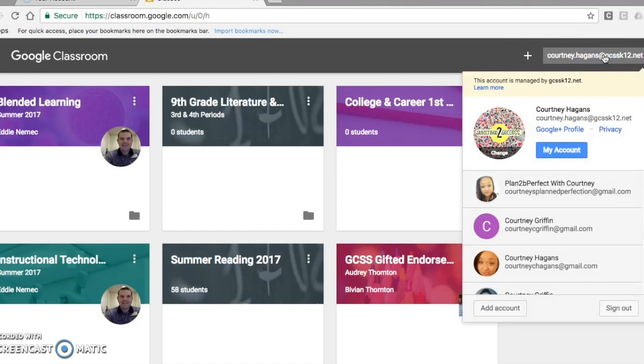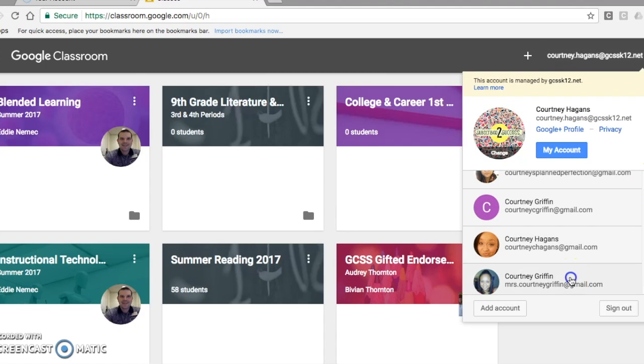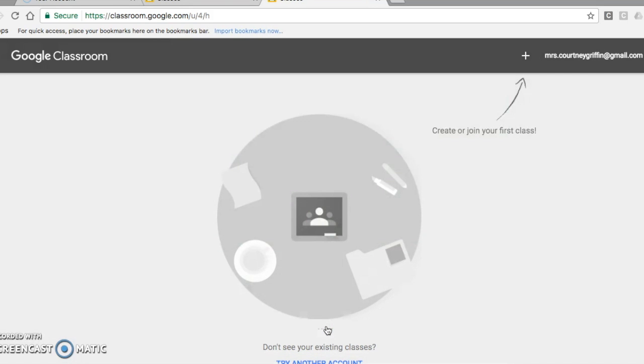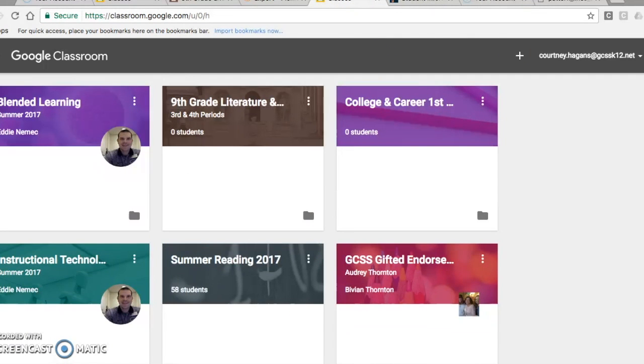So I'm going to switch over to an old email right now that had my old name on it. This way you can see what it looks like the very first time you log in. You get this screen. You're going to just press continue. Once you're in, you should see this screen. So once you log in to your Google Classroom, this is what you'll see.